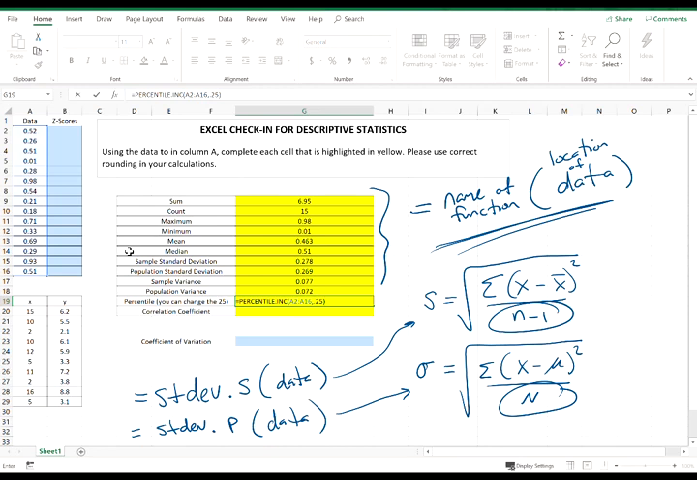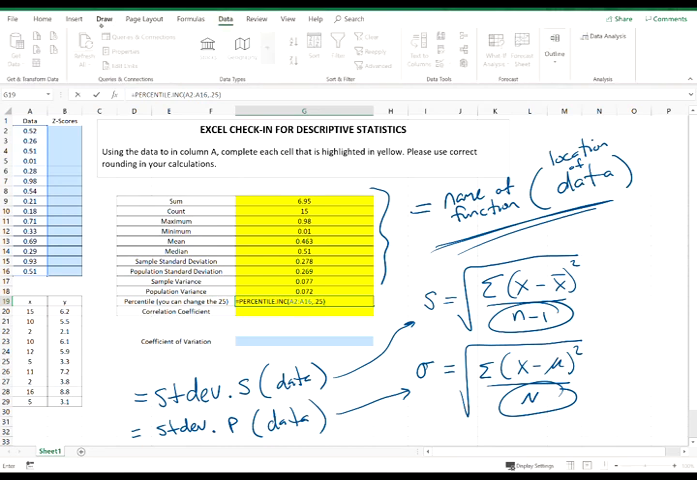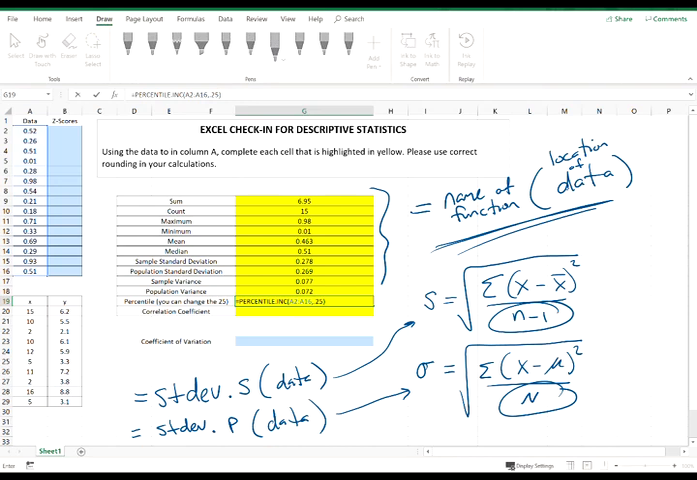So it's slightly different than the rest. We have to not only tell Excel the location of the data, but also which percentile we want, because there's 100 of them. So 0.27 will be the 25th percentile.